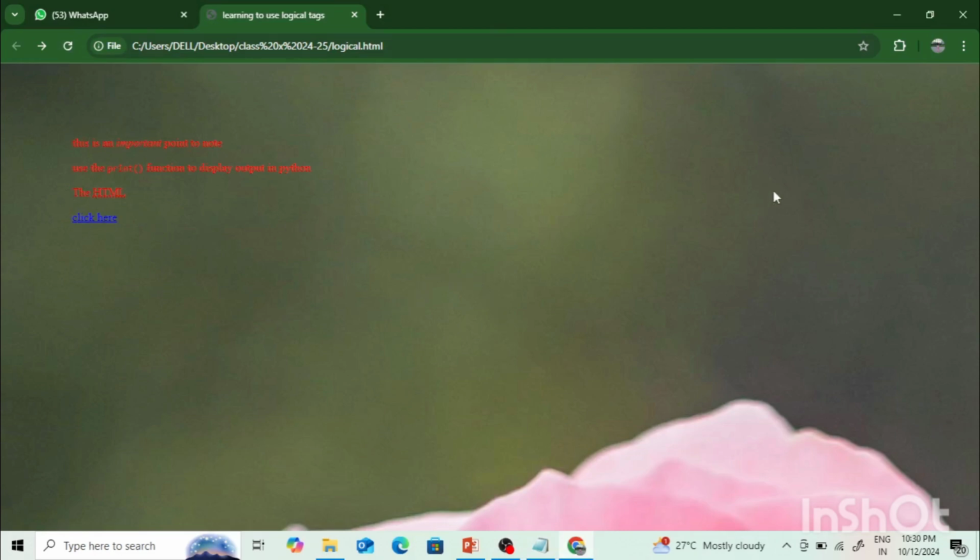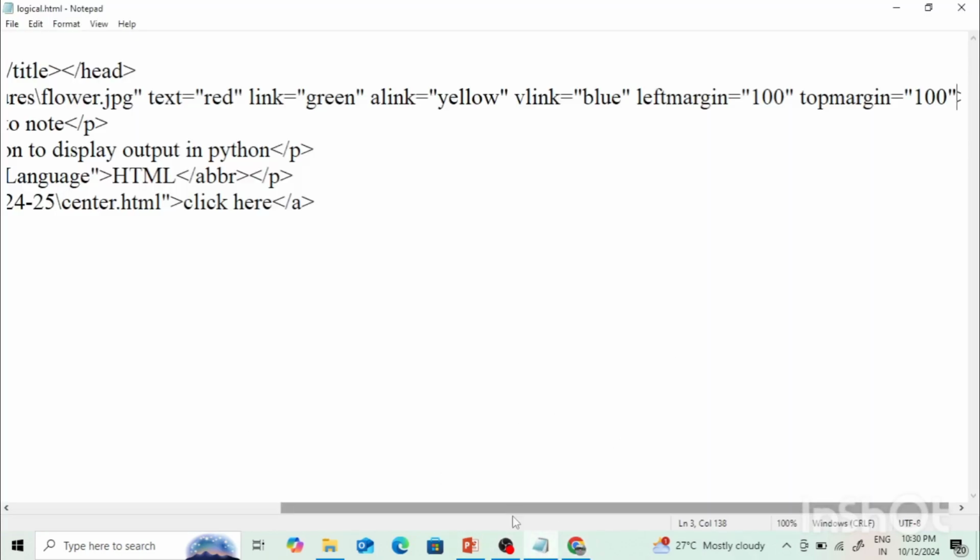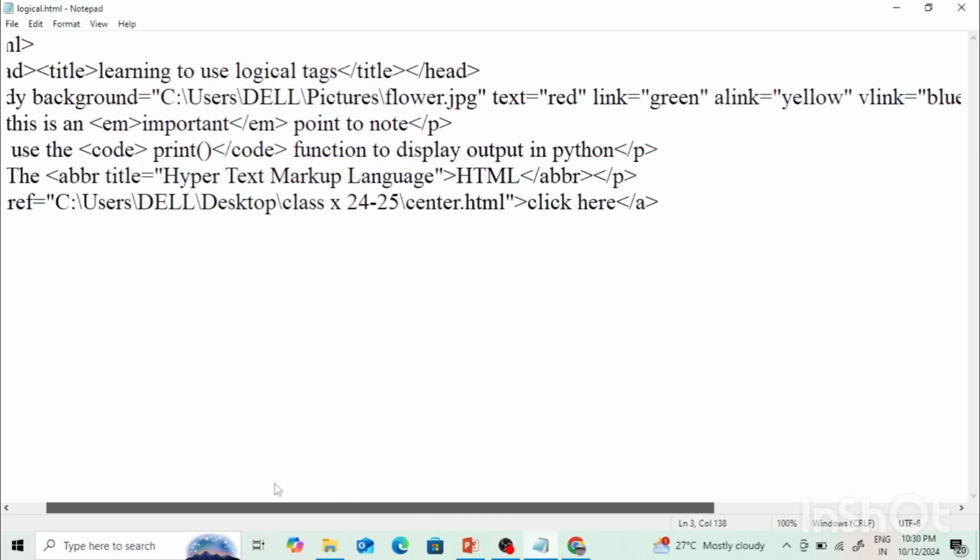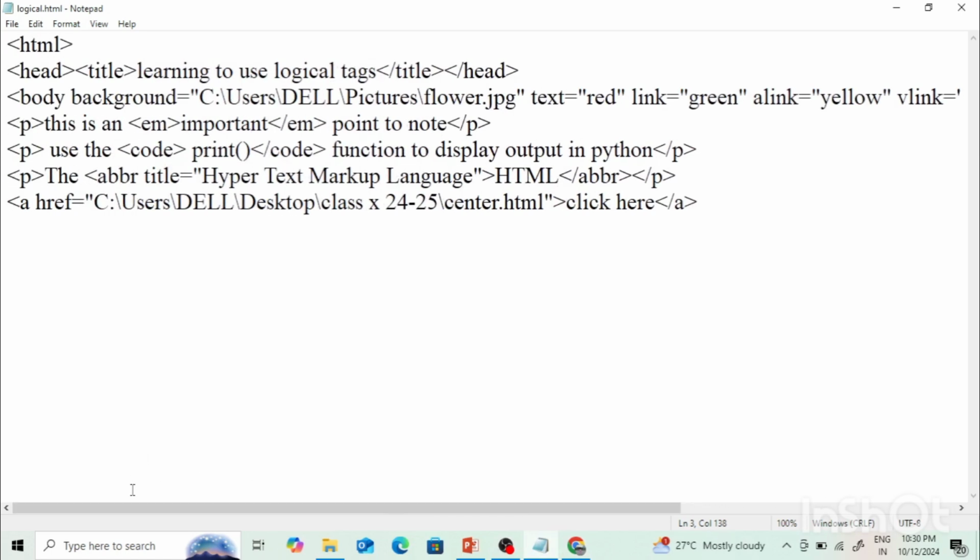Like this we can change the right margin and the bottom margin also. Because there is a very small piece of text here, the right margin and bottom margin will not be displayed. It will work, but it will not be displayed as the text is very small or less here. So like this you can change the margin of the web page. Now at the end we will close the body tag and then we'll close the html tag.